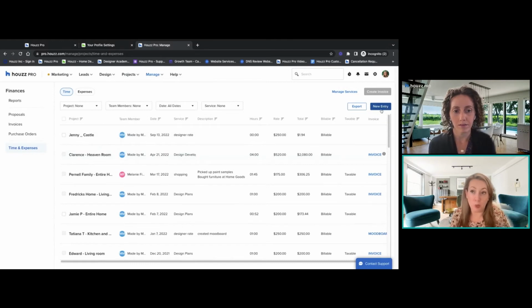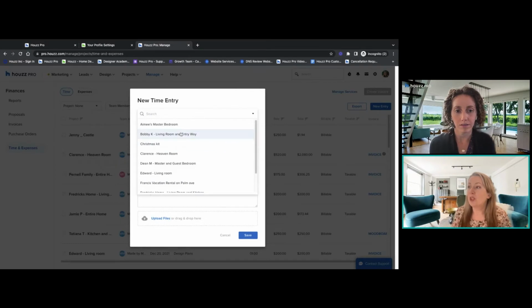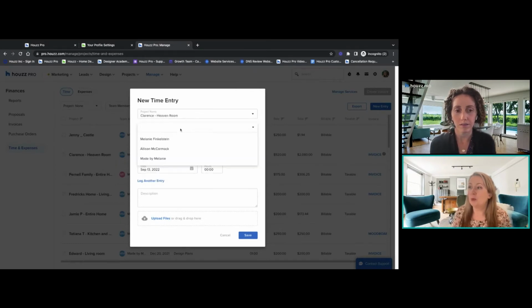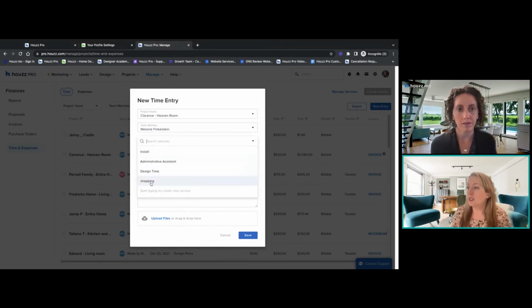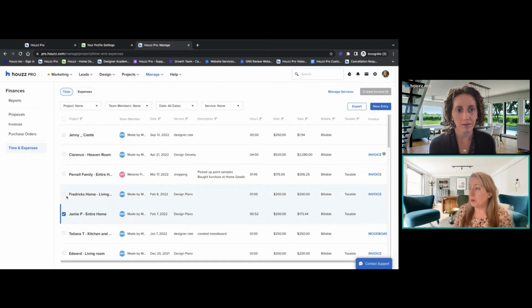So you can click on new entry. It's going to look very similar. So you're going to put in the project you're working on. You're going to put in the team member that is going to be accountable for those charges. And then the service, say design time, and then you're going to put in the description. So you can basically itemize through here. And then you can actually select multiple of those time slots and create one invoice from, say, 5 different timestamps.